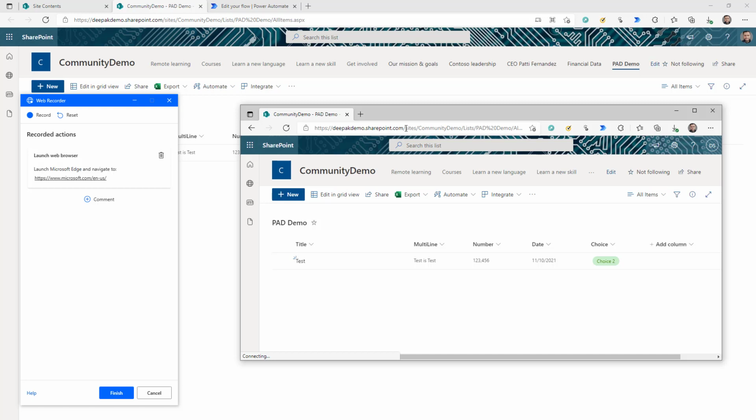The first tip that I would like to give you: do not try to record steps that are not going to be very repetitive in nature. For example, I can start from the top site, then go to the site contents and then go to this list. I don't want to record that, because I know the direct URL where I want to end up. So try to minimize those. It will be easier for you to manage this Power Automate flow in the long run.